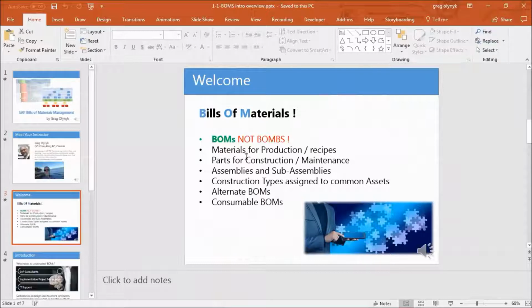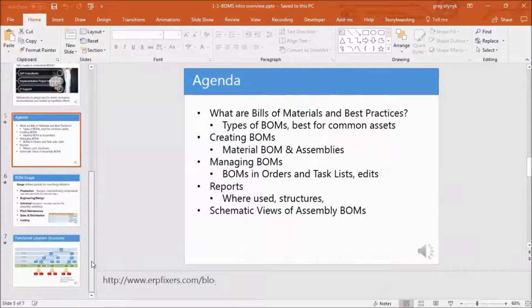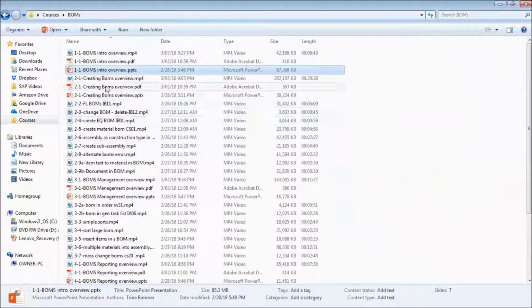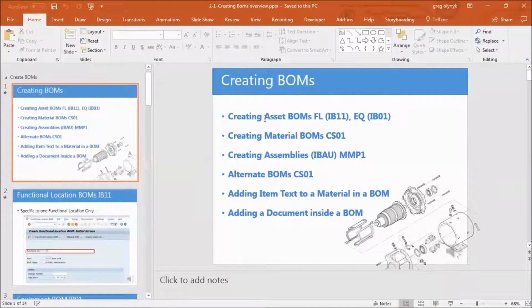So the agenda slide will show you what's covered in the course. And this course, this is just the introduction slideshow. Now, if I go into the actual creating BOMs slideshow, that one will have an agenda also for that section. So this is the agenda of that section, how to create BOMs.